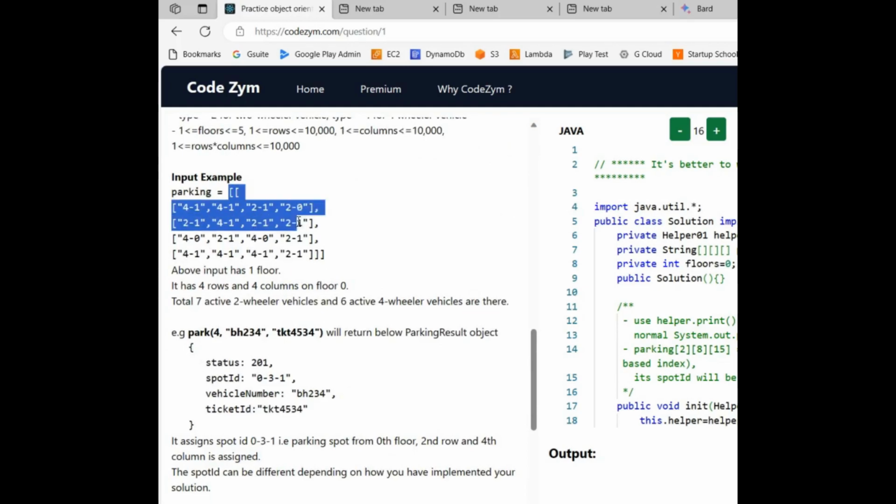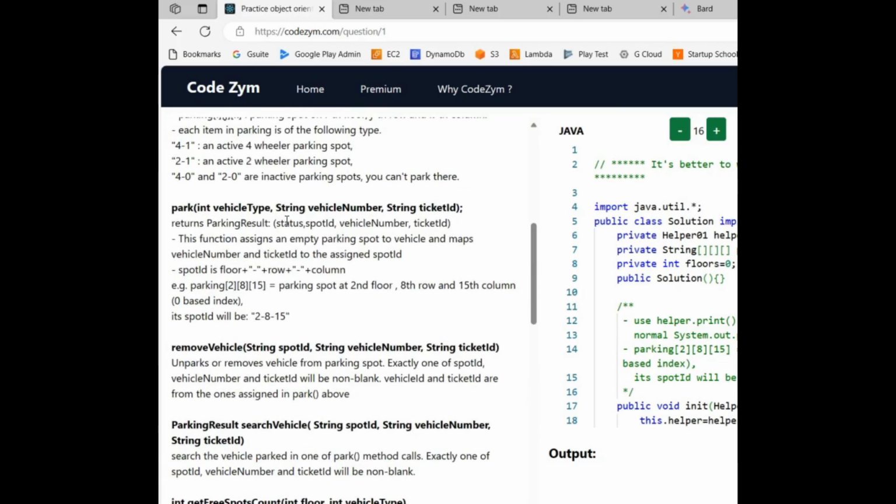Here we have a parking lot which has one floor and 4 rows and 4 columns on each floor. So this is an active four-wheeler parking spot. This is an inactive two-wheeler parking spot. This is an active two-wheeler parking spot. Another inactive four-wheeler parking spot, an active four-wheeler parking spot and an active two-wheeler parking spot. So in total we can count, theoretically 7 active two-wheeler spots and 6 active four-wheeler spots are available here. Now let's go through the methods.